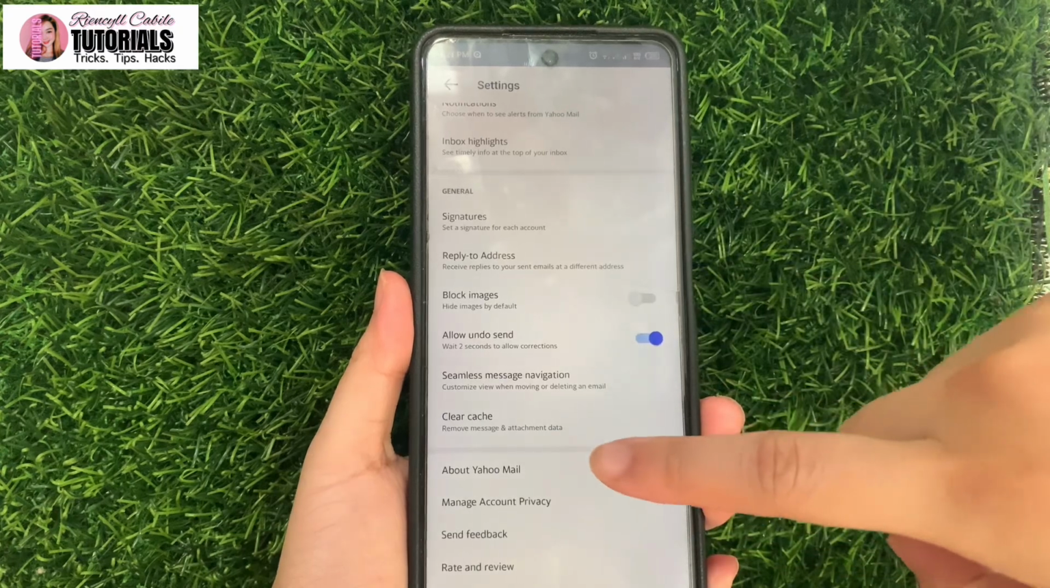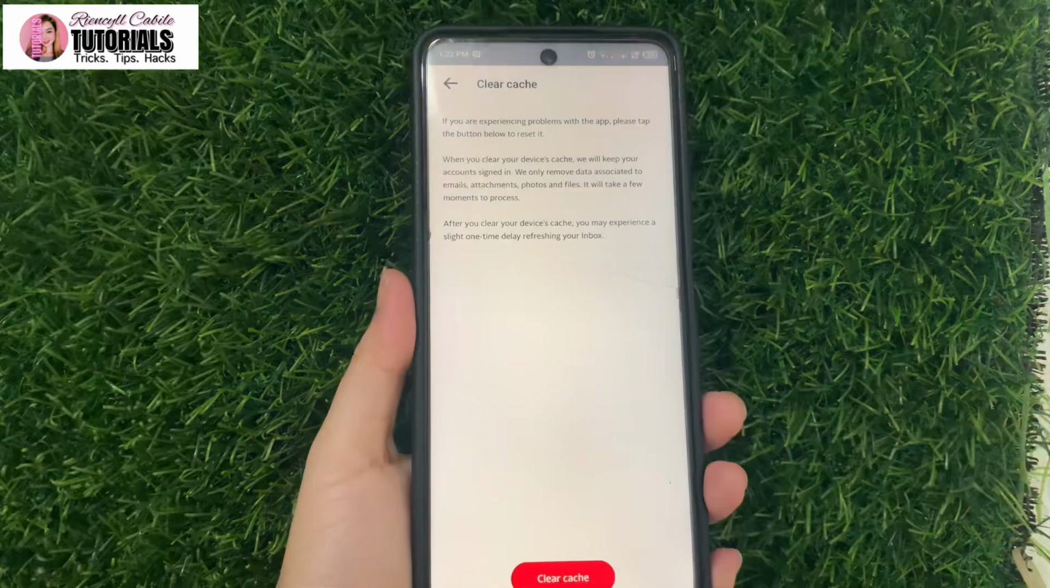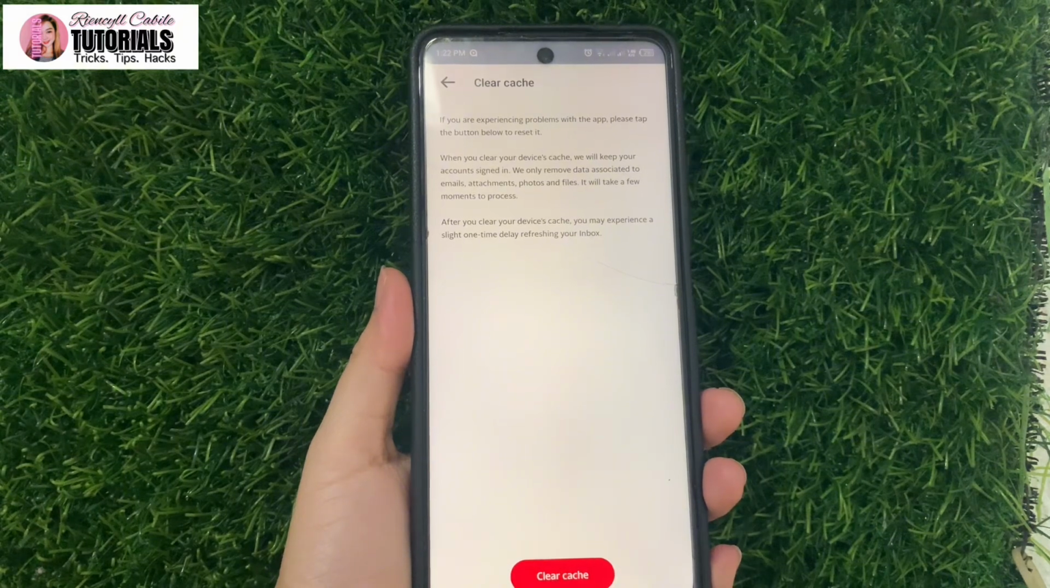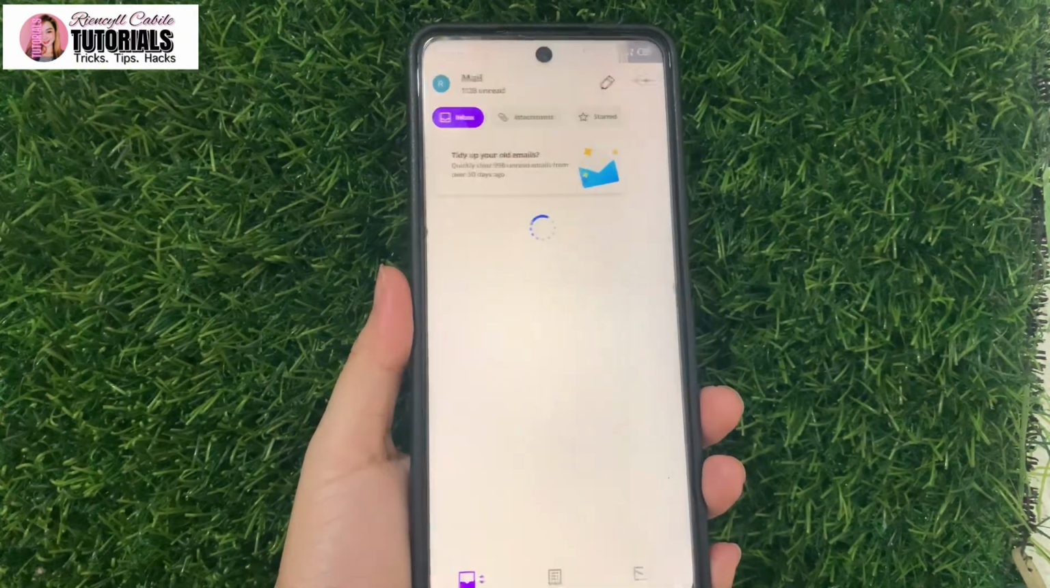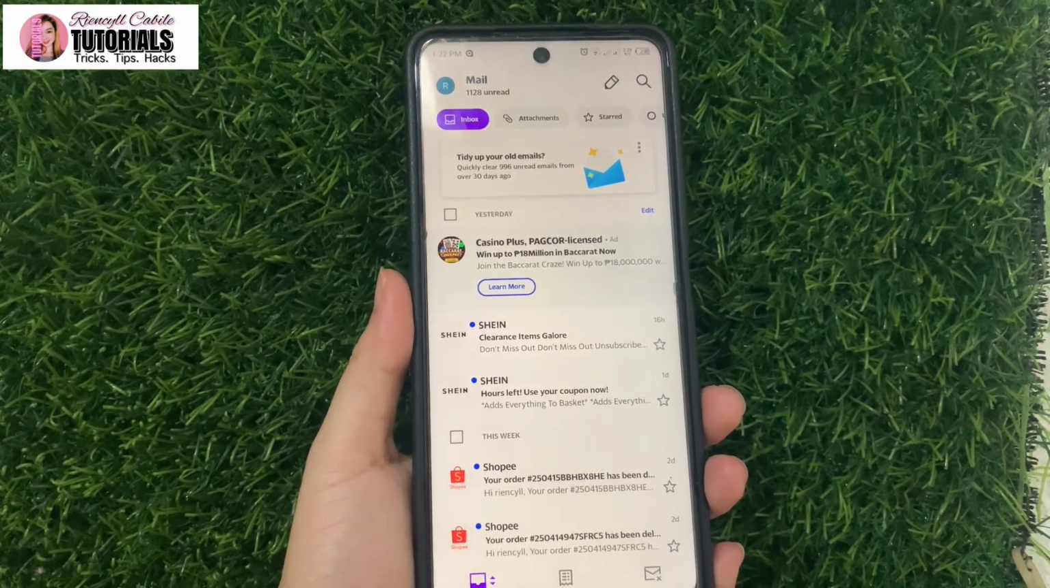And punta kayo dito guys sa section ng general. So, dito nyo makikita yung clear cache. So, andito sa pinakang baba, tap nyo lang yung clear cache. So, dito nyo na makikita yung pinakang button para sa clear cache. So, itatap lang natin yung clear cache na dito sa baba. And ayan guys, automatic niyan, after yung maitap yung clear cache, na-clear na yung ating mga cache files.